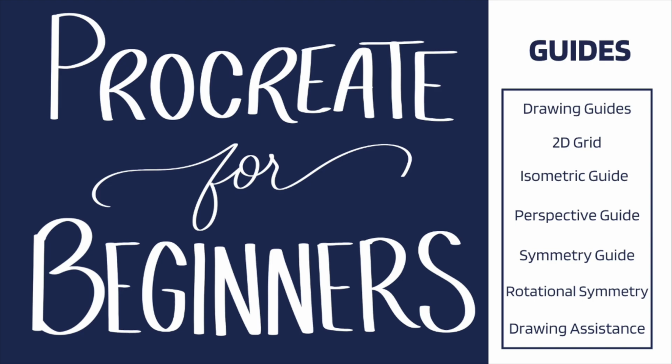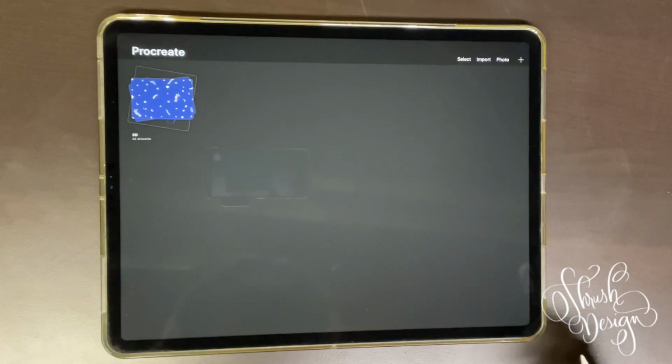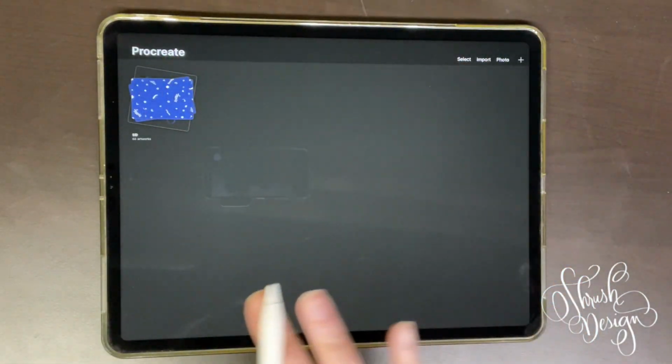So if you're looking to learn a little more about the drawing guides and the drawing assist feature on Procreate, then you're in the right place. So let's get started. Okay, so this time I'm in the gallery here on Procreate.